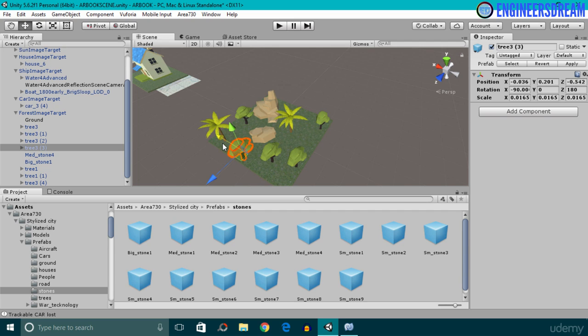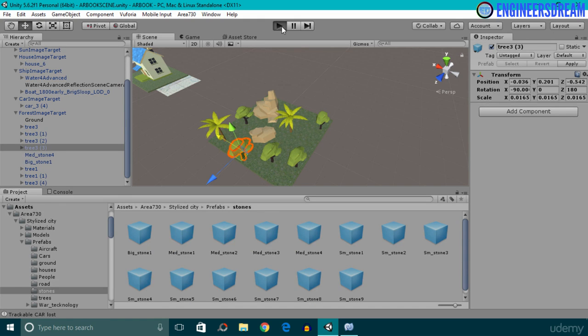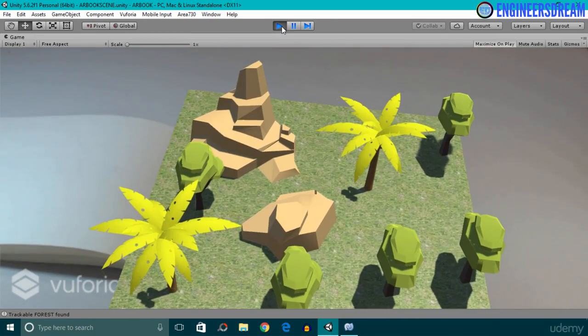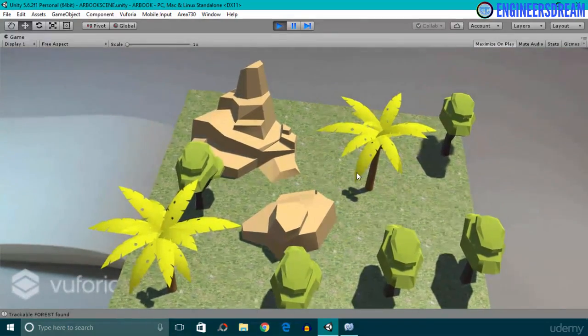So let's see how a forest looks when we click on the play button. Okay, so I'll click on the play button. And as you can see, this is how a forest looks inside the play mode.